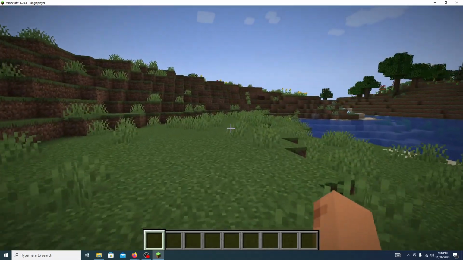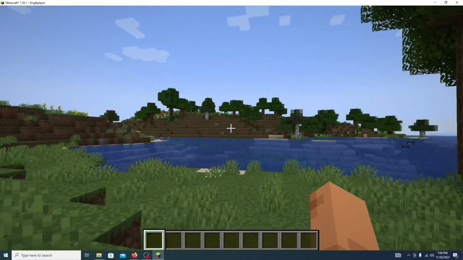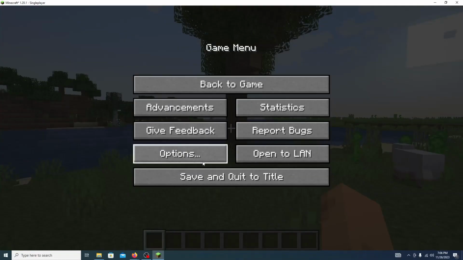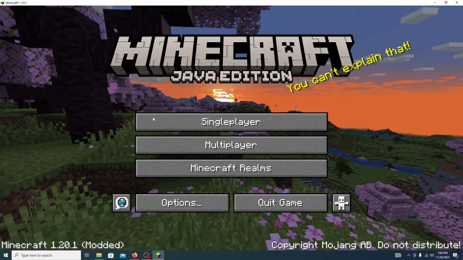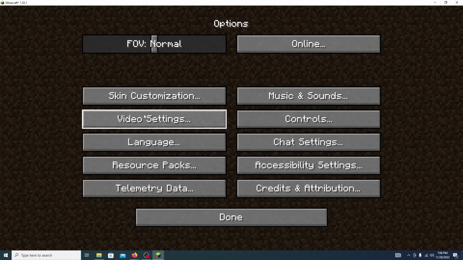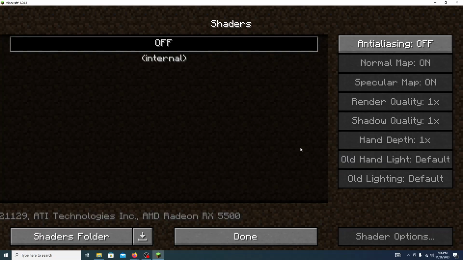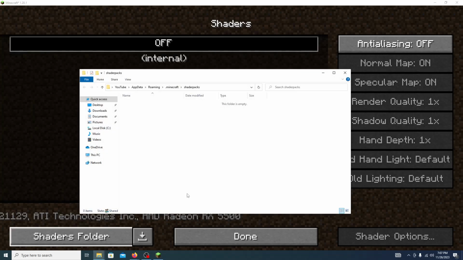Okay, so this is what it looks like before the shaders. Just kind of get a visual of what we're seeing here. Now we're going to exit out of the world. We're going to go to Options, Video Settings, Shaders, Shaders folder, and here we can put our shaders in.